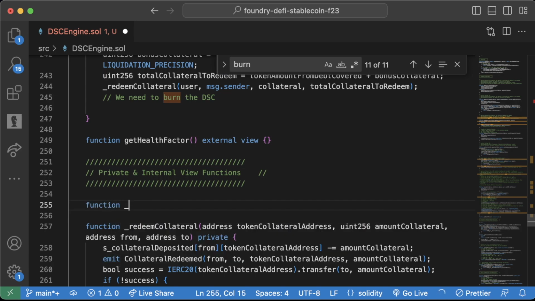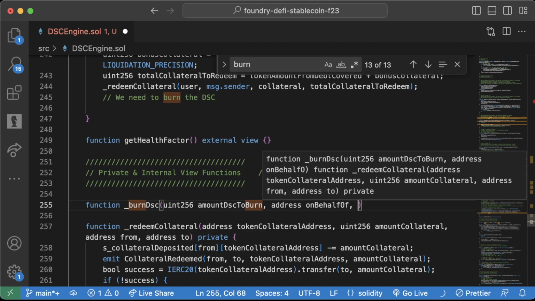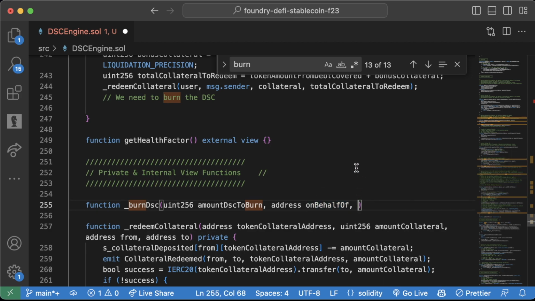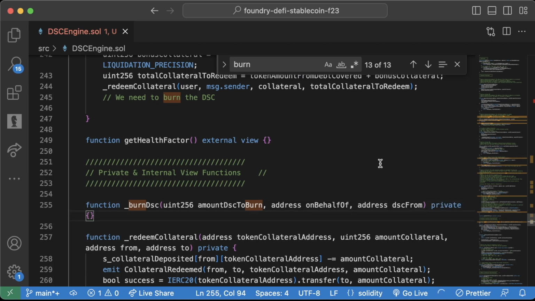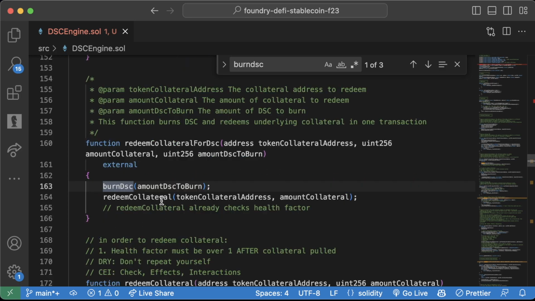So function _burnDsc(uint256 amountDscToBurn, address onBehalfOf, address dscFrom): whose DSC are we burning for, whose debt are we paying down, and where are we getting the DSC from? We have this private, and we can go back to the burnDsc function, right?